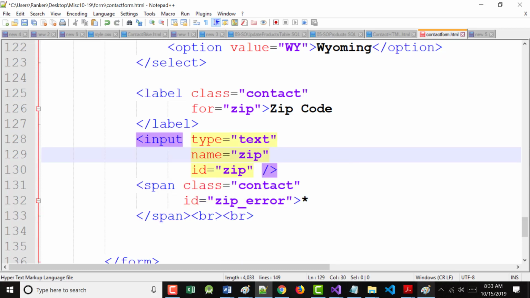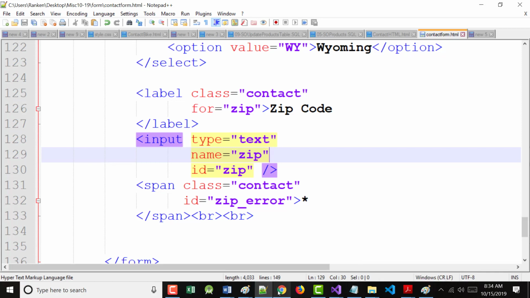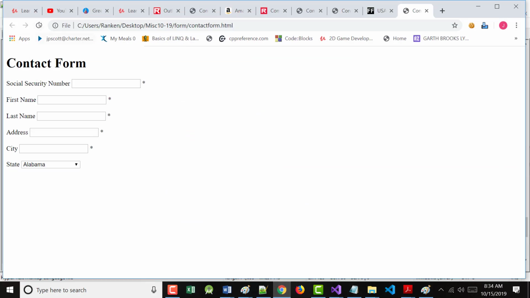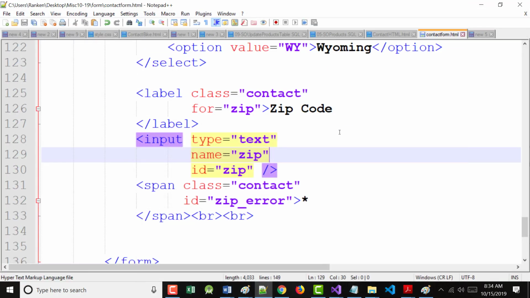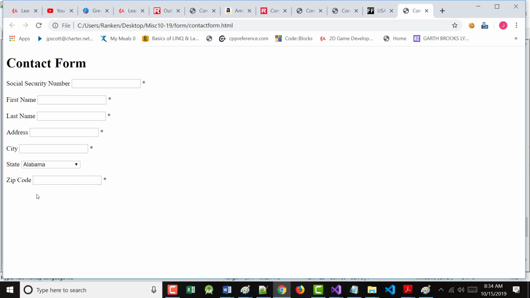Zippy zip. All right. If you did that part correctly, and you come back and you run it again, we now have zip code. Well, look, I didn't hit enter. So right before this, right at the end of that select statement, put a couple BR tags in. Right there at the end of the select. Put in a couple BR tags, then it should look like that.